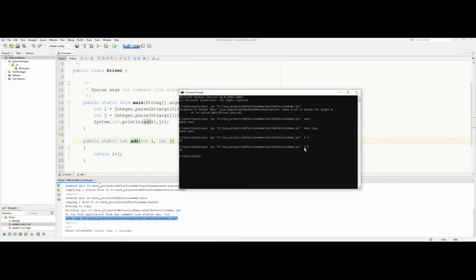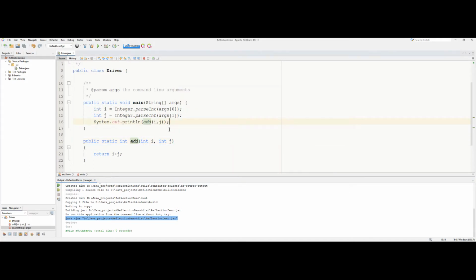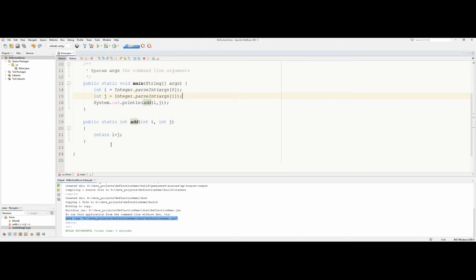Now I want to provide the function name. Okay, so not only the argument, but also the function name. Okay, so let's do this using two ways. First, I'm going to use the if statement, and then after that, I'm going to use reflection. Reflection is going to make it easy.